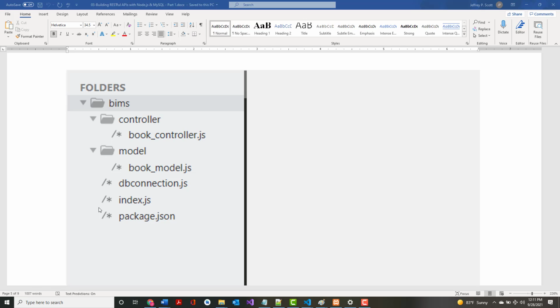And then what I was going to ask you to try to do was to add an author's controller, an author's model, and also to add a publisher's controller and a publisher's model. All right, and that would pretty much put working with MySQL to bed here. All right, we did the DB connection where we put in all of our database information.